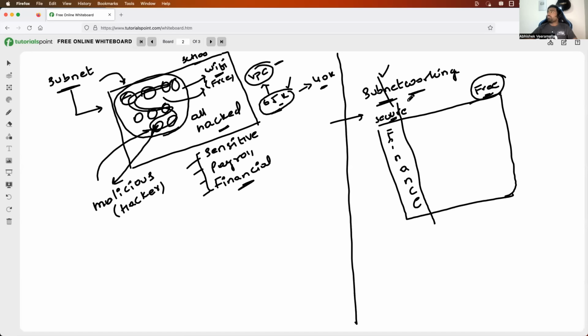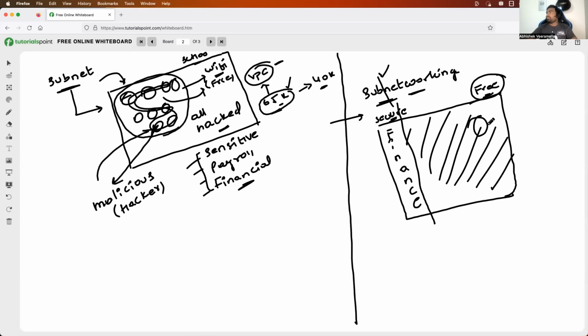So I will split this network into two parts. I will say network one should be strictly used by the finance team, and network two can be used by anyone. Now, even if one of these people tries to access a malicious website and the hacker gets access to it, all the devices in this particular network are compromised, but the finance network is still safe, and it is important for the company. This concept is called subnetting.